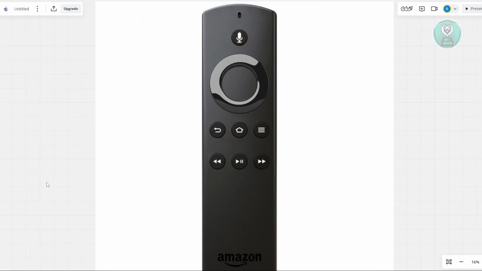Just to give you an idea, this is what your remote actually looks like. So you're going to locate the play and pause button, this one, and you want to go ahead and locate the center button. Now you want to press and hold these two buttons together to do a reset, and typically this will solve your issue.